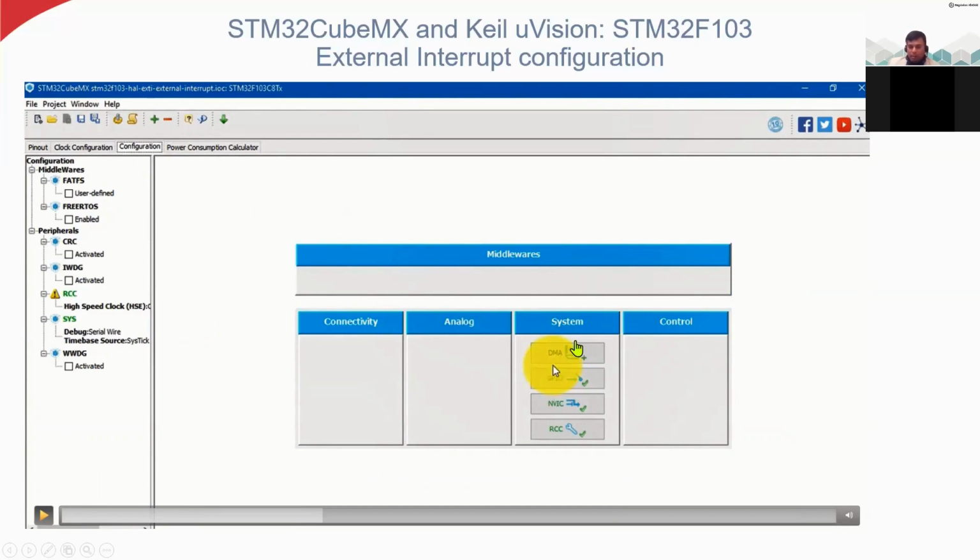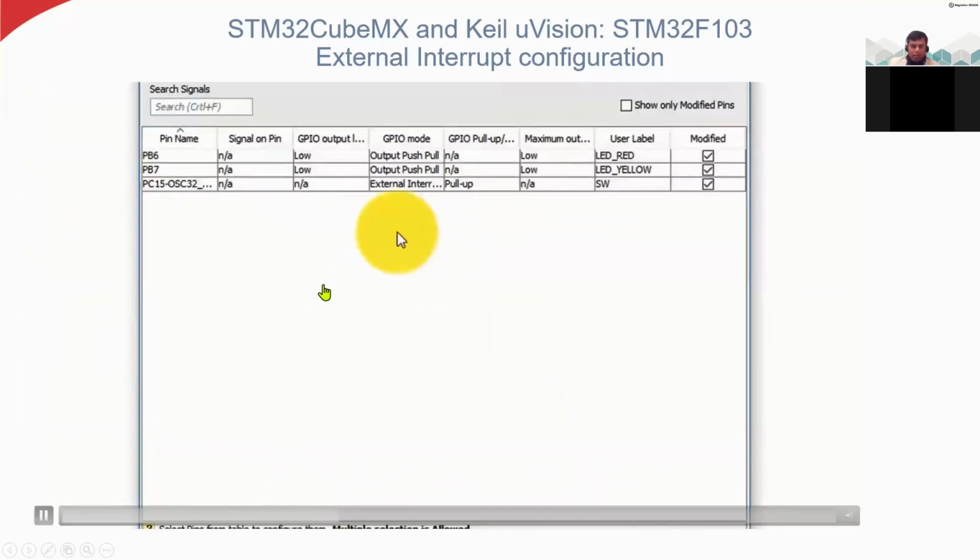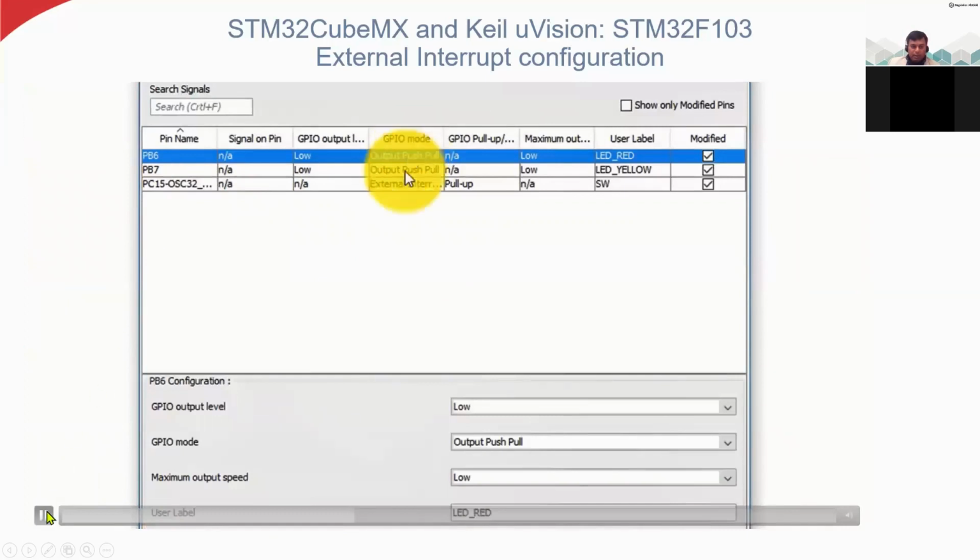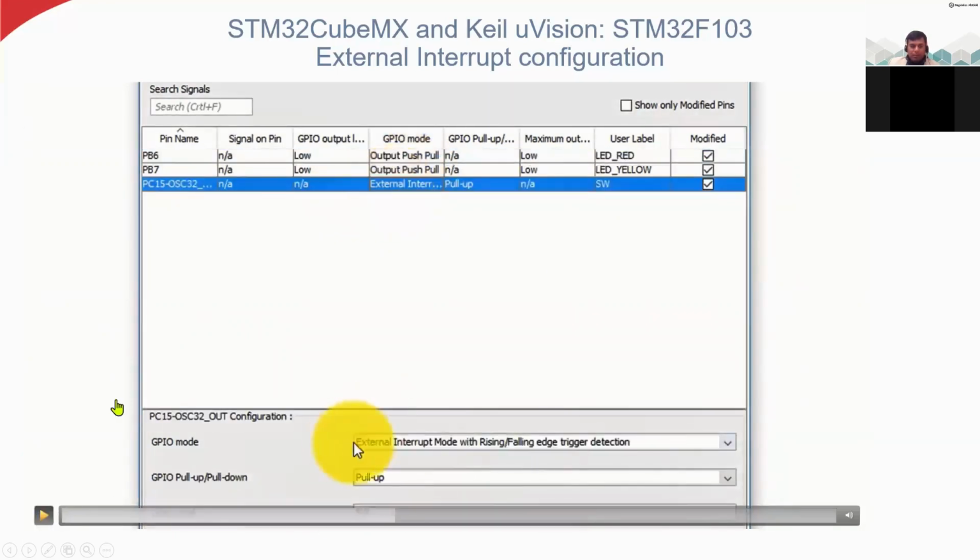Now you are in the configuration view. Here you can see different possibilities to change. Now we are at the pins we had set up just before: pin number 6, pin number 7, and pin number 15. For pin number 6, the output level is the red LED, and here we can select the mode and change. And this is the interrupt. We set up pin number 15, port C, as the external interrupt.